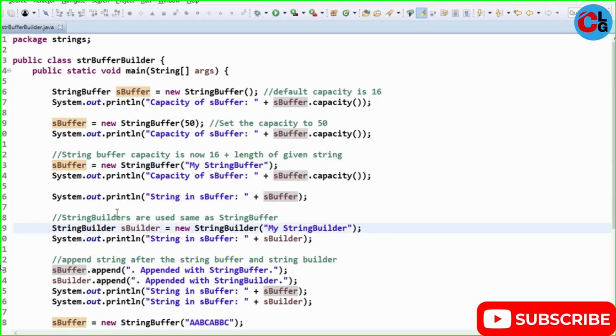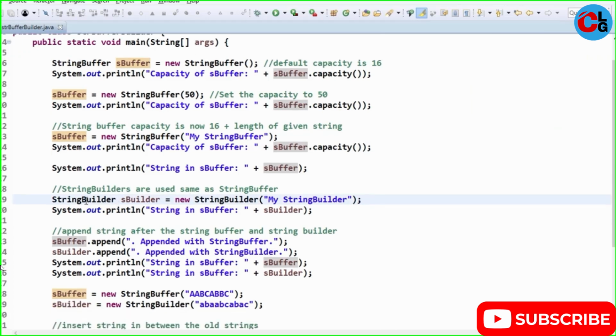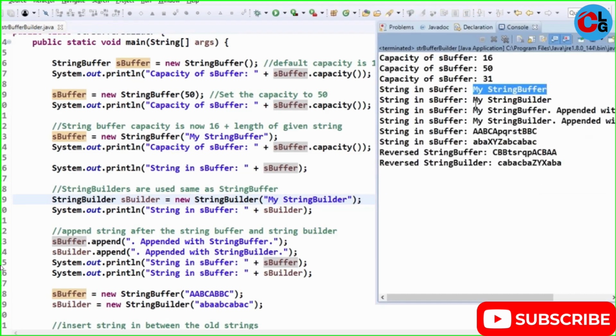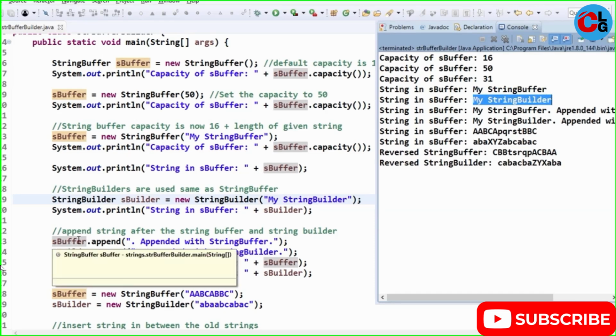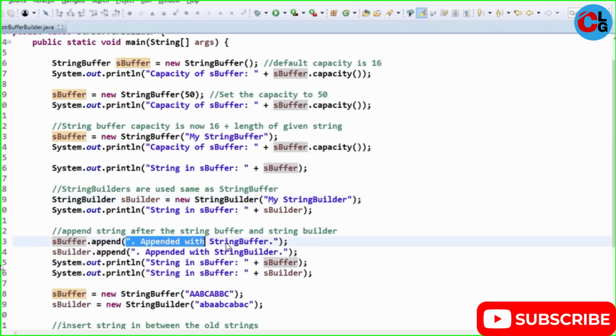Next, we are dealing with the StringBuilder objects. So StringBuilder SBuilder is equal to new StringBuilder, my string builder. So this is a string which will initialize this SBuilder. If you print this SBuilder object now, then it is printing my string builder. Next one is that with this SBuffer we are appending a new string, and also with this SBuilder object we are appending another new string.